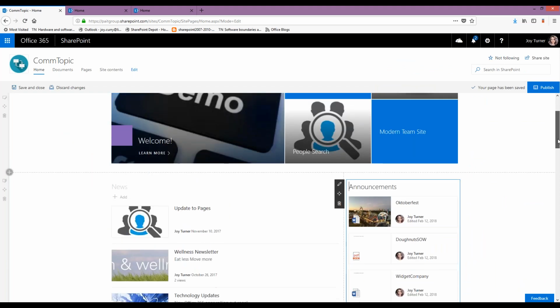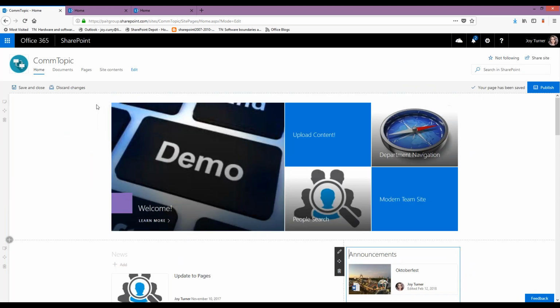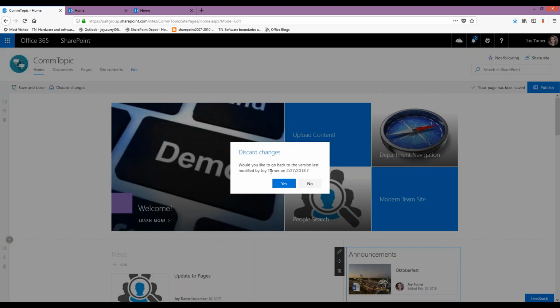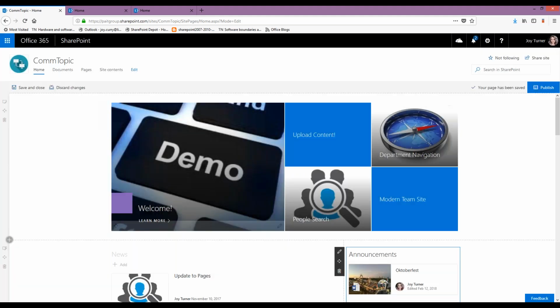Doesn't look like it's in anything special. And I don't think, let me see if it's just because I'm in edit mode. Discard changes. Do you want to go back to the last modified version? Yes, I do.